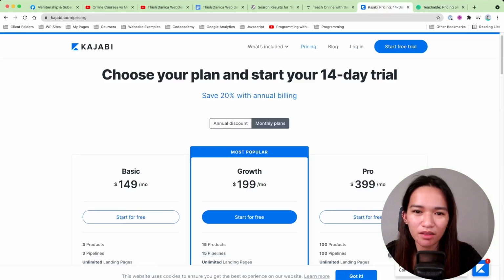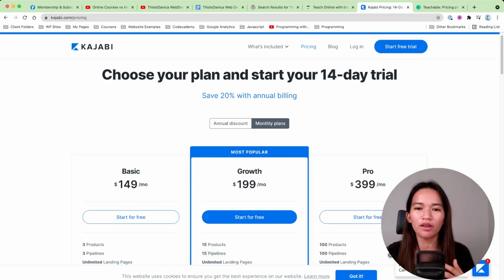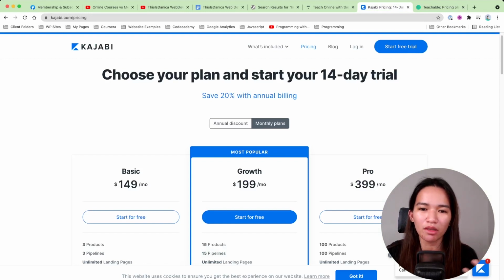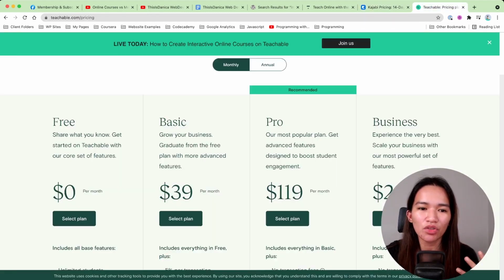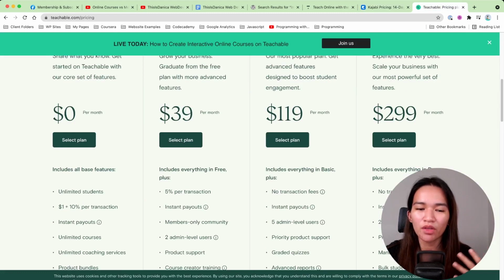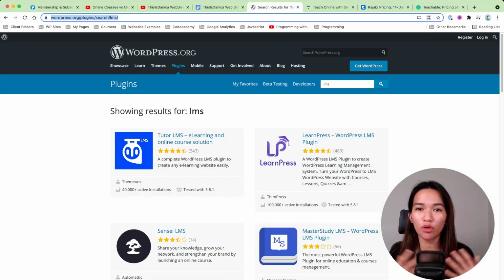So let's check if they have one. Okay, so they offer a free trial, a 14-day trial, but they don't have a free plan, unlike Teachable, where you could just start right away and see how your program works. Now for WordPress, you have lots of options in here, and lots of free options as well. Especially if you're just getting started and don't want to pay for anything right now, there are a lot of free plugins out there, especially TutorLMS. I think it is a great one.